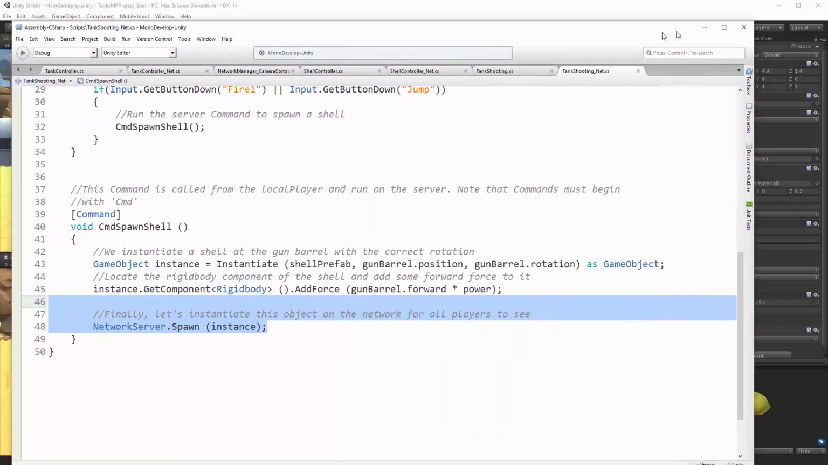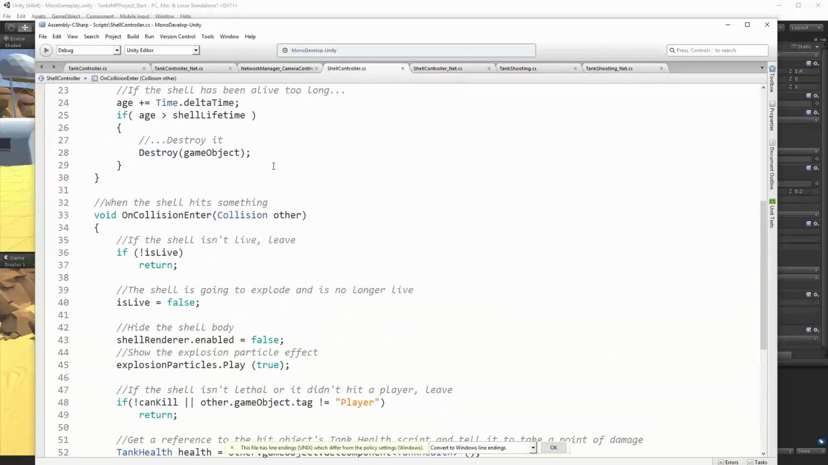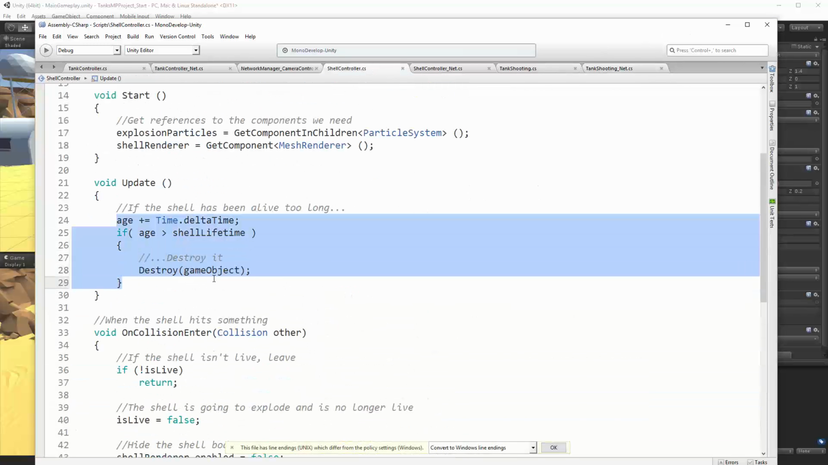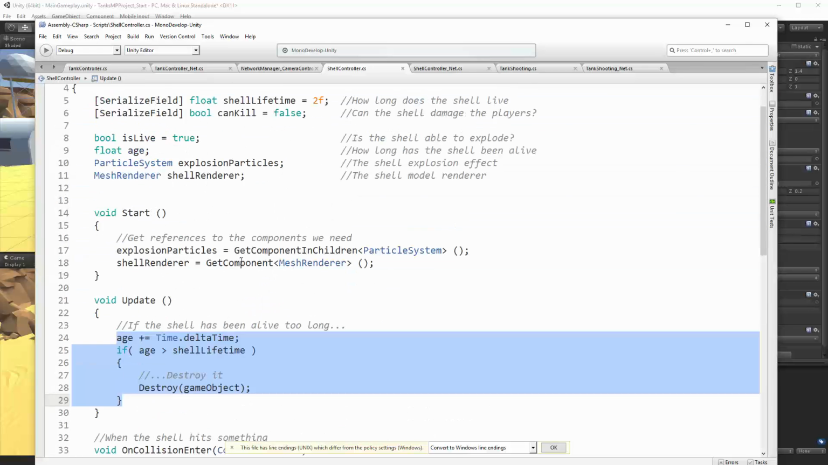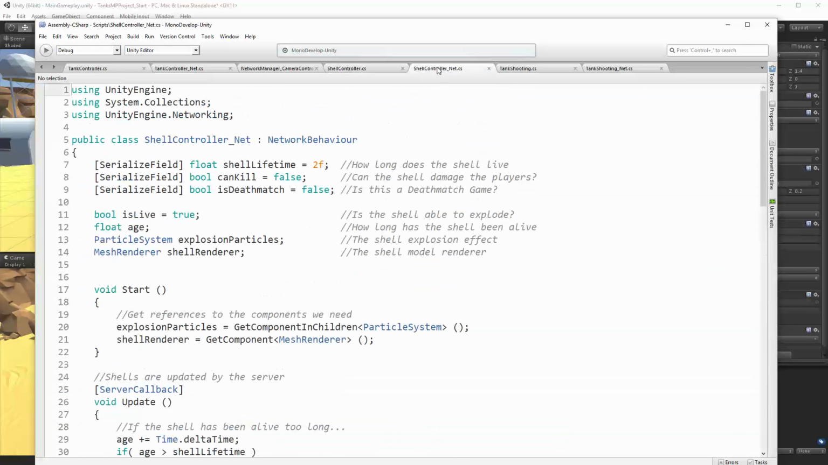And so I'm going to look at the shell controller and it's just saying, hey, inside update, if it's too old, destroy it, right? And that's all local. Right? It's a mono behavior. We're going to end up replacing that with this shell controller.net. Again, a network behavior. All right? We've had a couple things in here. We also have a Boolean for is deathmatch, which I'll talk about here shortly.